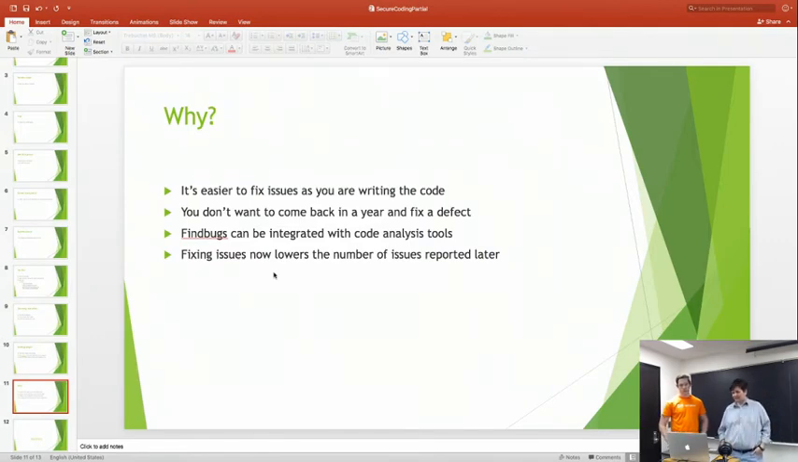Here the point is the sooner you find vulnerabilities or bugs, the better. Of course, the longer it takes, the more difficult and more costly it's going to be to fix them. So it's a very good idea to catch them as soon as possible. That's why it's good to have tools like Findbugs. And also, it's very good to have static security scanners.